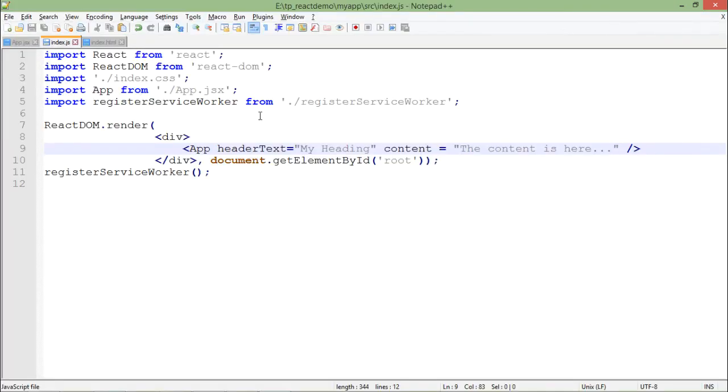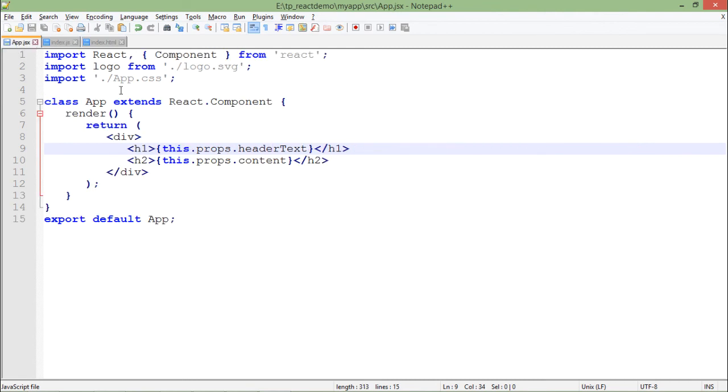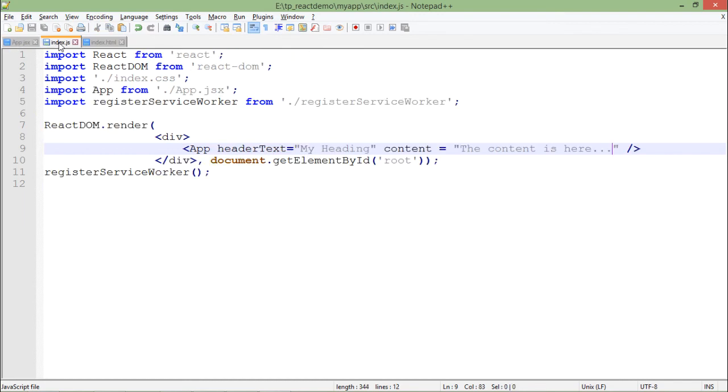Alright, so this is how you can create a property for any component just by putting this.props and then the property name, and after that when you are putting that particular element in the index.js, you can just use those properties as an attribute with some value.